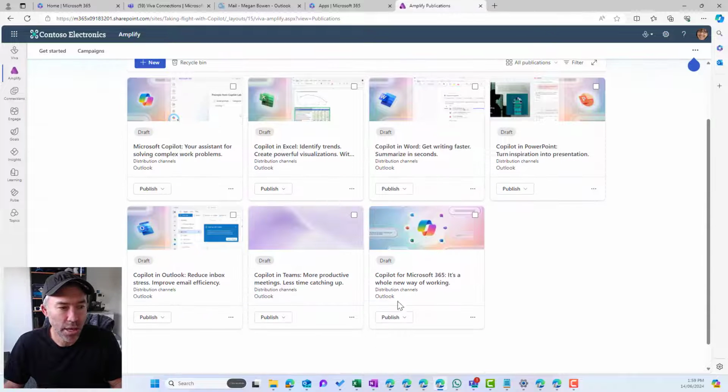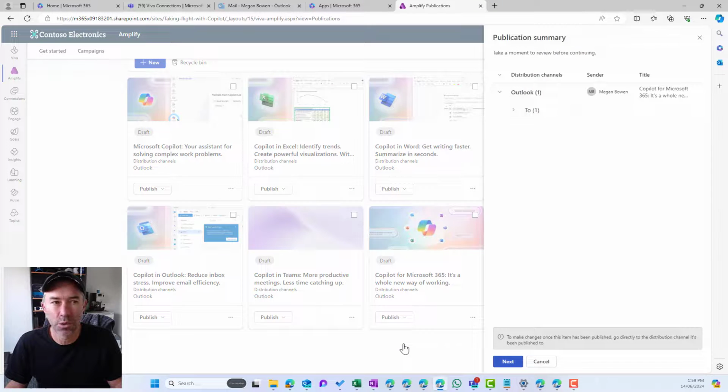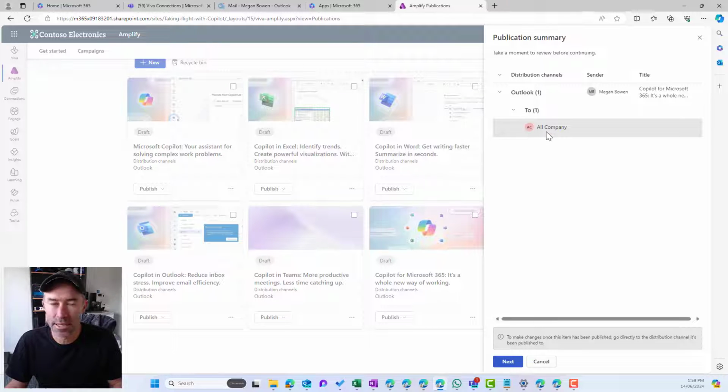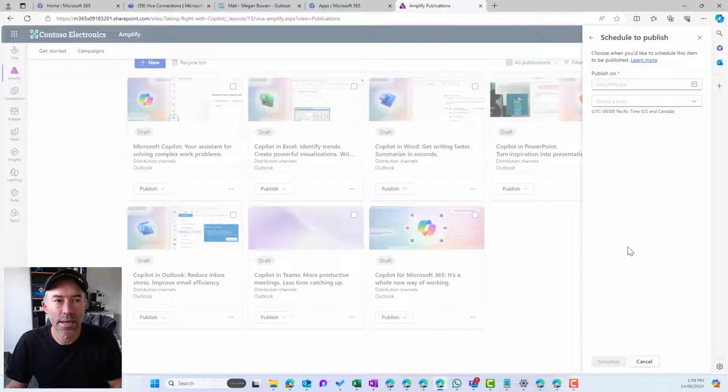So for the first one, we want to come down to Copilot for Microsoft 365. It's a whole new way of working. That's our first email that we're going to send in our campaign. So we're going to schedule to publish. So we'll click on schedule to publish. And now we can get a publication summary, and we can see who it's being sent to because we set that previously. And now we can click next.